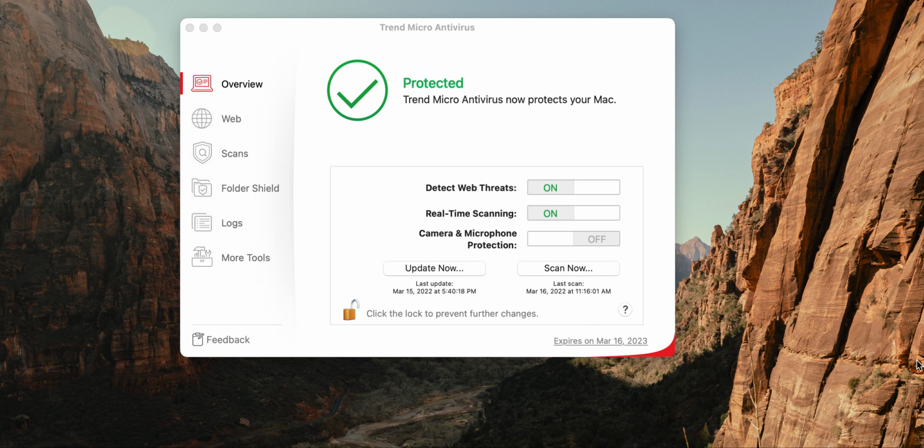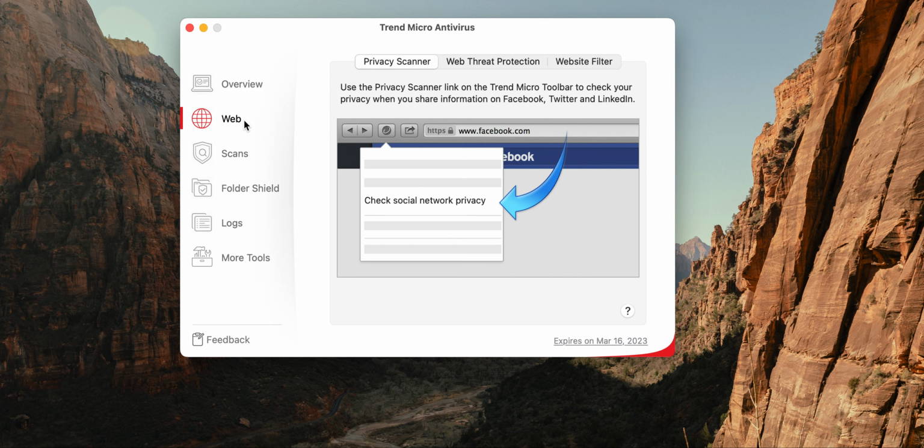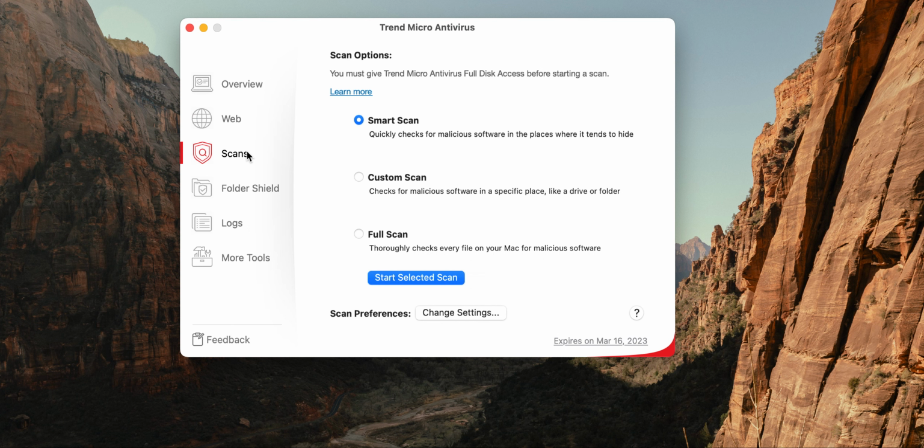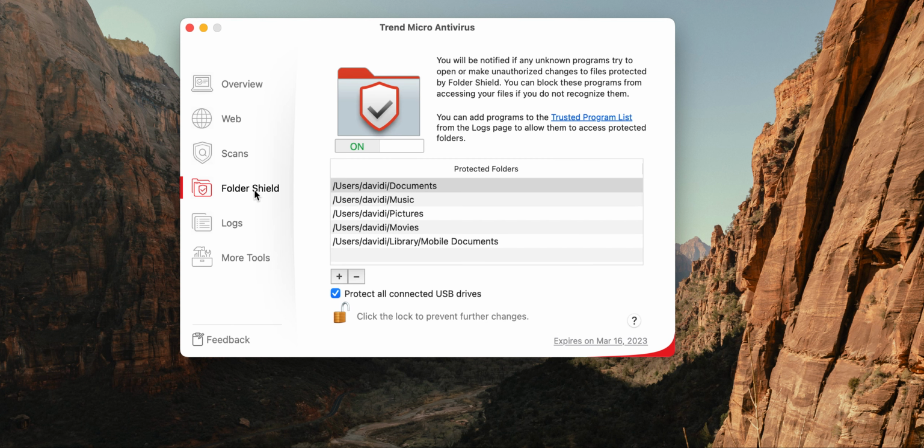So overall, looks very professional, very clean. They have detected web threats on, real-time scan on, camera and microphone protection on, and also has web protection filters, private scanner. They have smart scan, custom scan, and full scan.